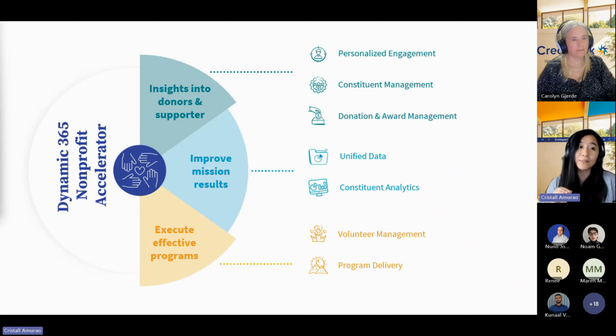Again, the Dynamics 365 Nonprofit Accelerator is a powerful tool that enhances not only donor engagement, but also volunteer management and program delivery. It provides a unified platform for gaining insights into supporters and program participants, ensuring everyone feels recognized and appreciated. And by streamlining volunteer management, organizations can better recruit, train, and retain volunteers, leading to more meaningful contributions.